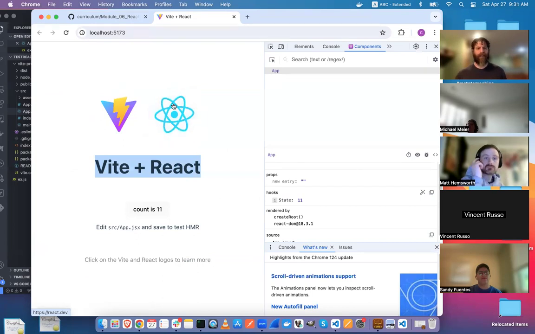So if we had another page, let's say all of our pages we want to have some kind of image displayed. You would just create a component that displays an image, and then you can reuse that anywhere else.